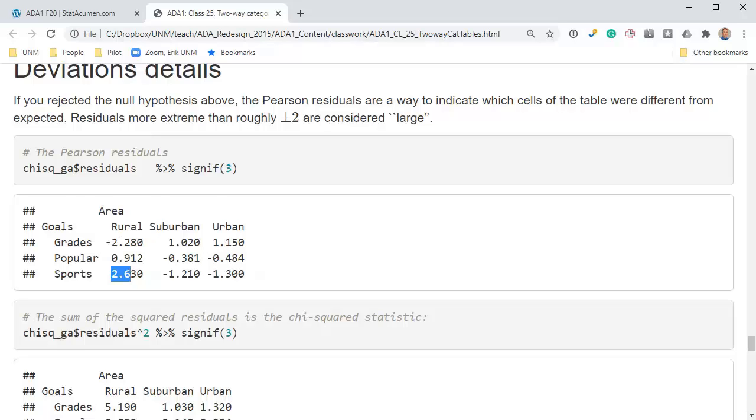You can see, for example, in the grades row, the rural has a negative value, whereas suburban and urban are both positive. So there's the contrast, right? Rural is different than suburban and urban. Same thing for sports. Sports is positive for rural, but negative for suburban and urban. And the values for popularity are close enough to zero, maybe not to worry too much about it.